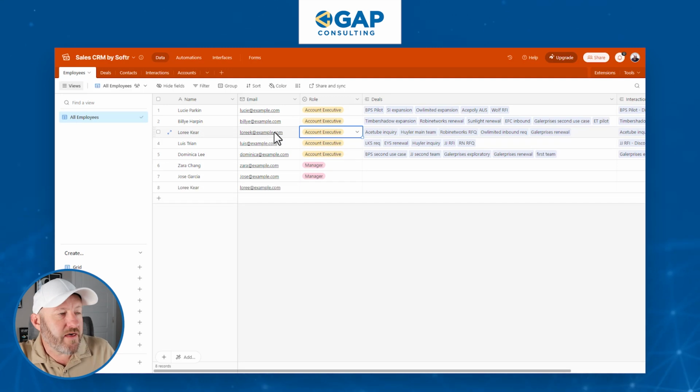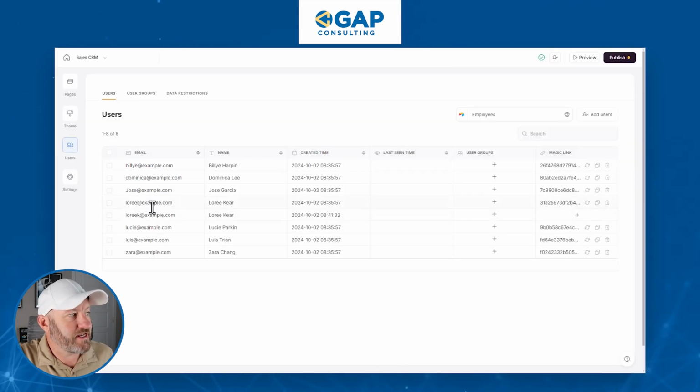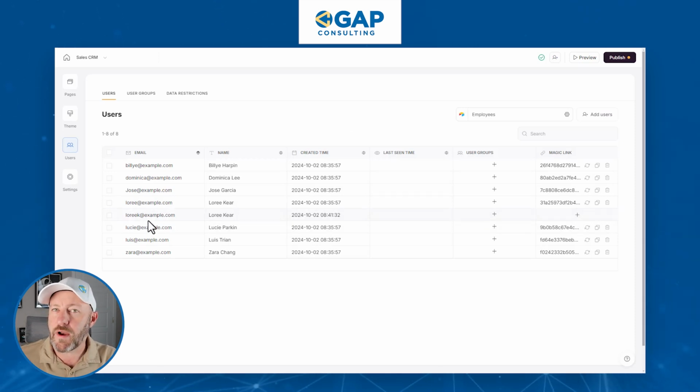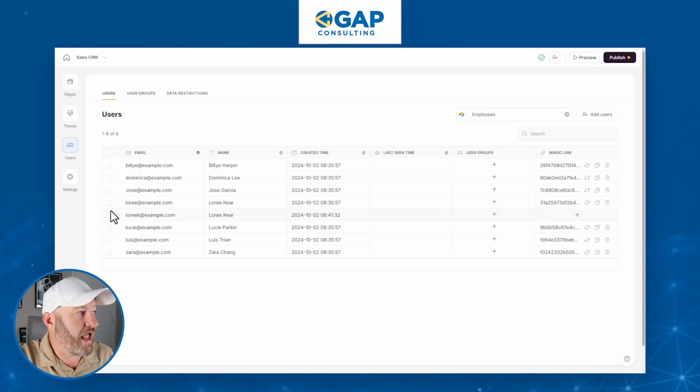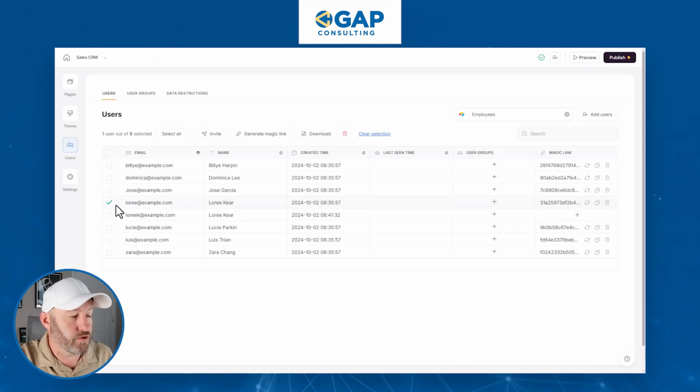LoriK@example.com. If we make that update and now we flip back into Softr, what we're going to see is that we now have created a new user inside of Softr. It's taken that record, but because the email address was updated in Airtable, it creates a new instance of a user inside of Softr. So now, of course, we can come in and manually delete this user here, the other Lori, and of course, then share information with the new Lori.